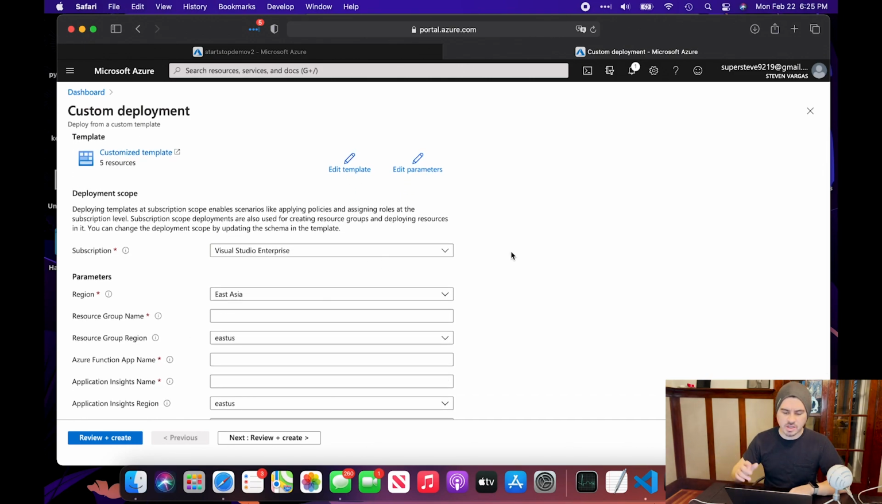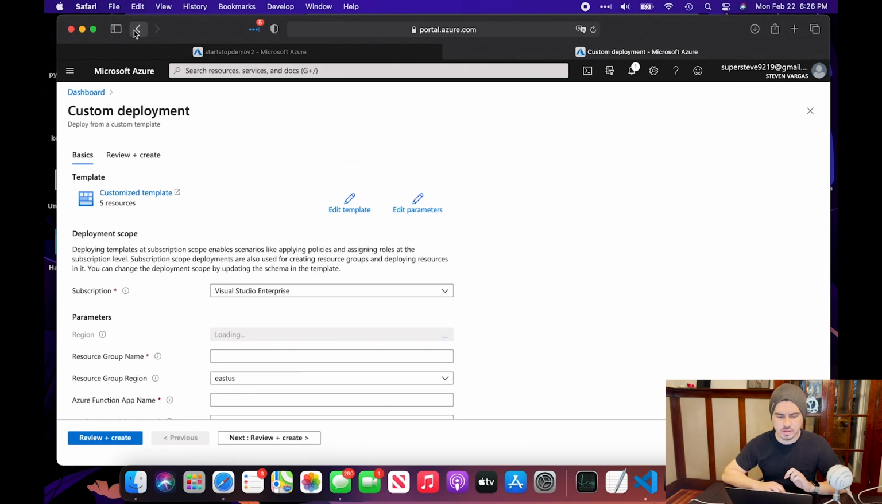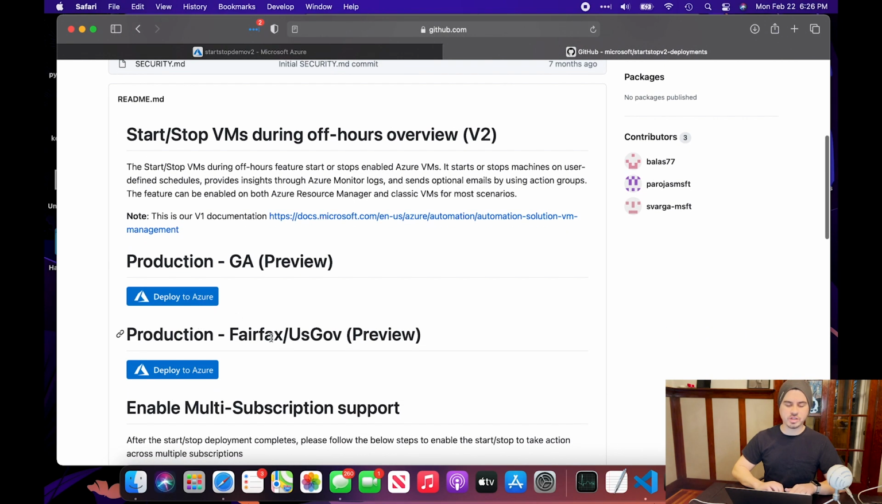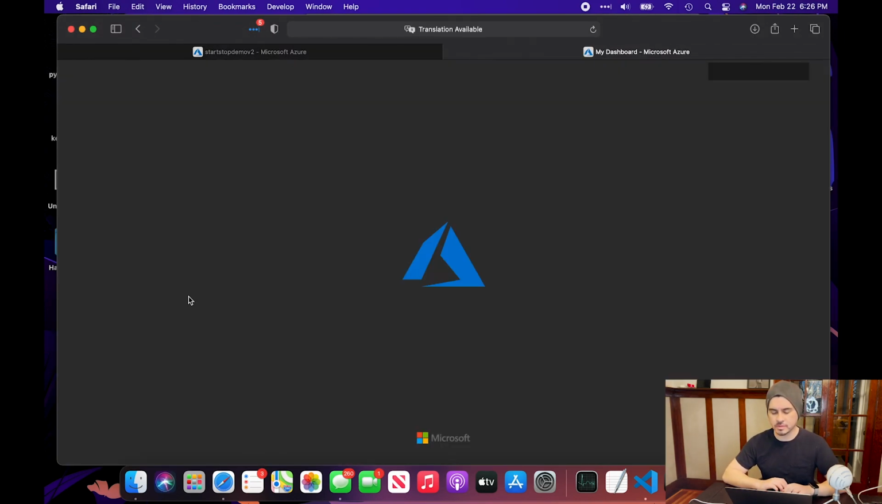So I went to GitHub, I clicked deploy. I made sure to select the general, so let me go back for that so you can see. As you can see here, there's two options. There's production and then there's Fairfax. There's the production GA and then the production Fairfax. Fairfax is for government subscriptions and things like that. If you're not running a US government subscription, then make sure to select the first option.